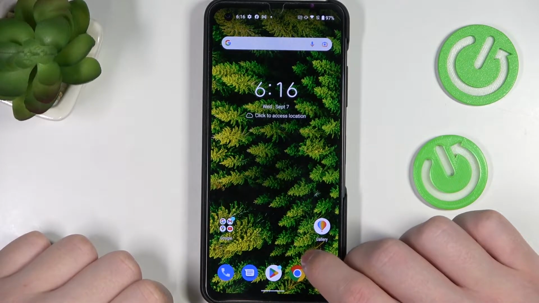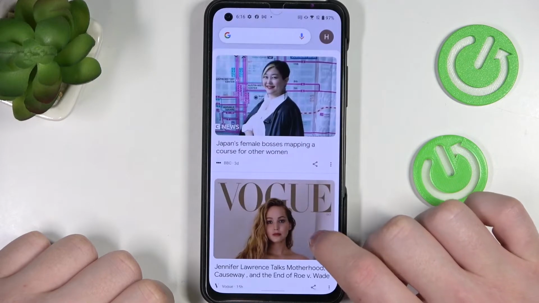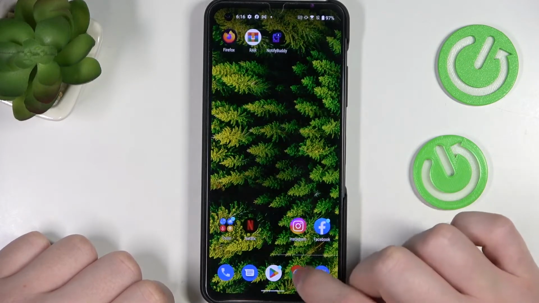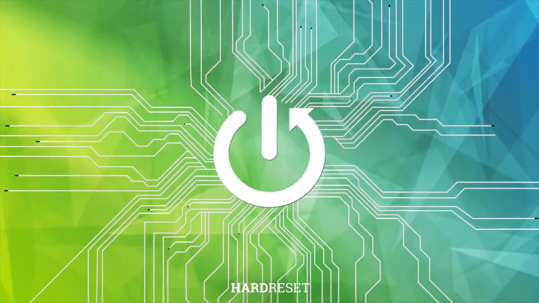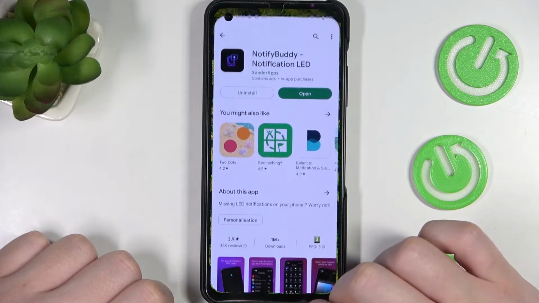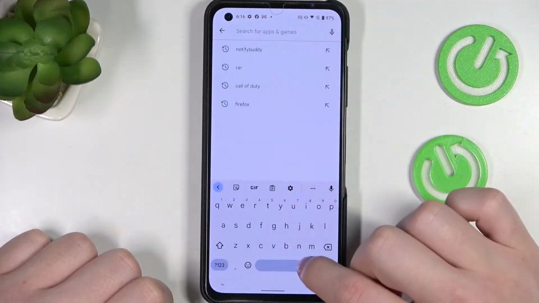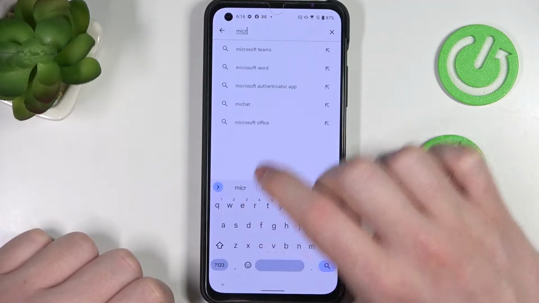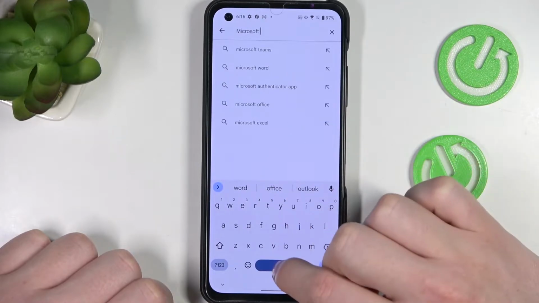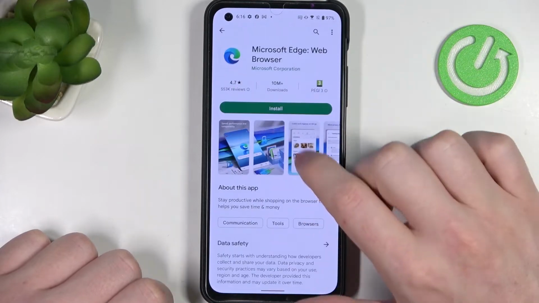Hello, in this video I want to show you how to install Microsoft Edge browser for your ASUS Zenfone 9. So in order to do this, let's open our Google Play Store. Here we want to find Microsoft Edge. Download it.